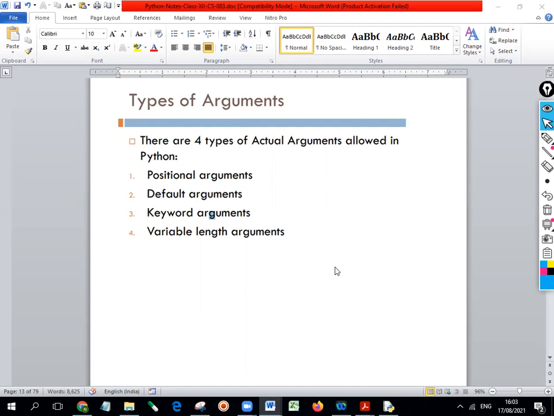Now, how to define a function? Just revising: def is the keyword, then the function name, then parameters, then a colon, then press enter, and indentation is automatically taken. Define the function, and it is called when we write the name of the function and pass the number of parameters.